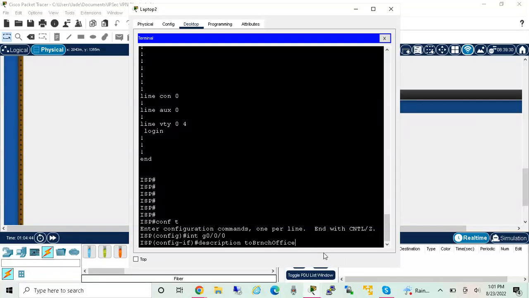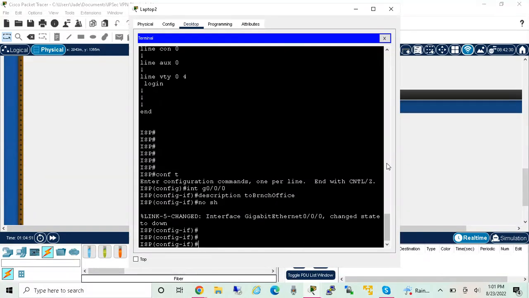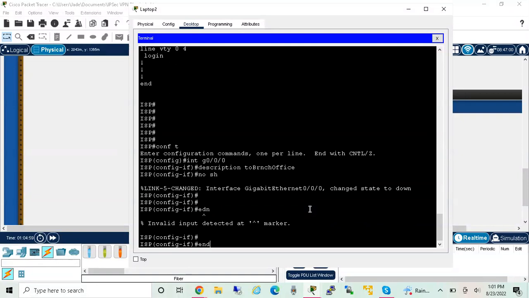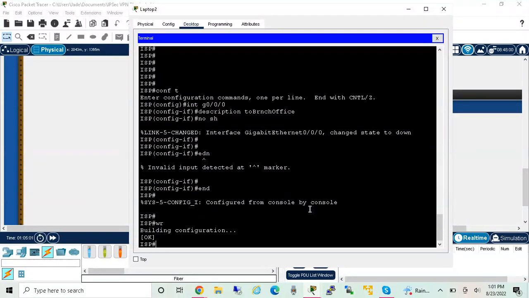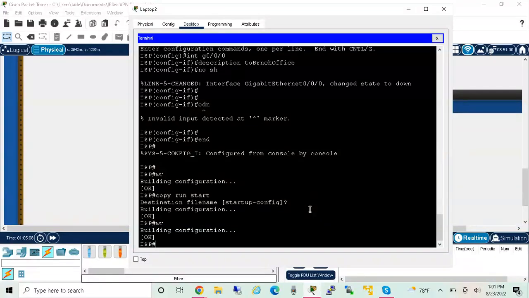Okay, so our description is to branch office, and let's go shut. Okay, the interface is now up. All right, so if I end, env save, you can do copy, run, start, or you can type wr, whichever one your preference is.